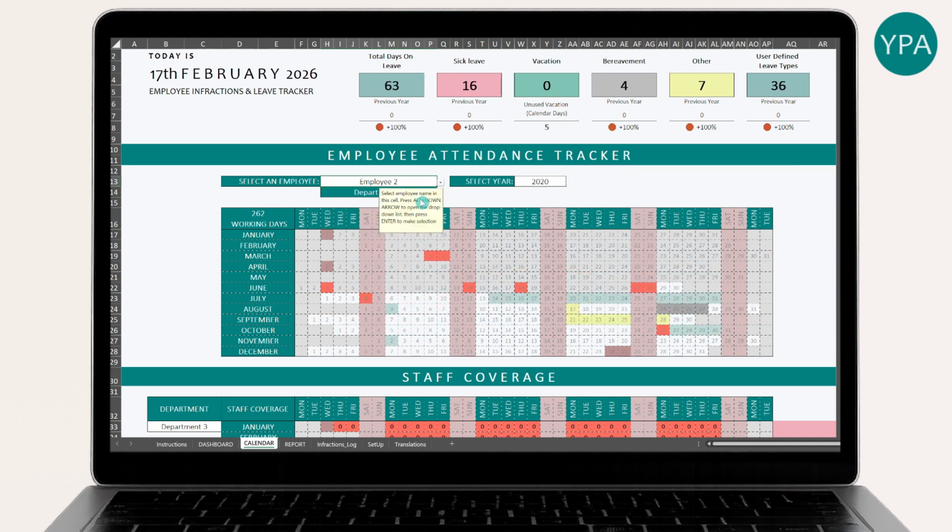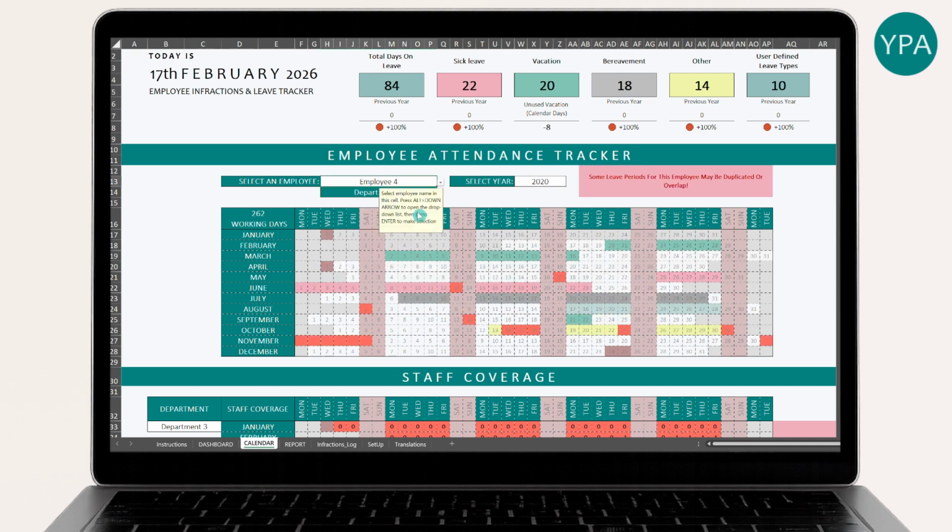Please note that these remaining days are shown as calendar days, not working days. As you can see, weekends and company holidays are displayed in different colors, infraction days are highlighted in coral red, and leave days are shown using their assigned leave type colors. If an employee was not employed for the full year, the days outside their employment period are automatically grayed out. When you switch between years, the entire calendar updates instantly.